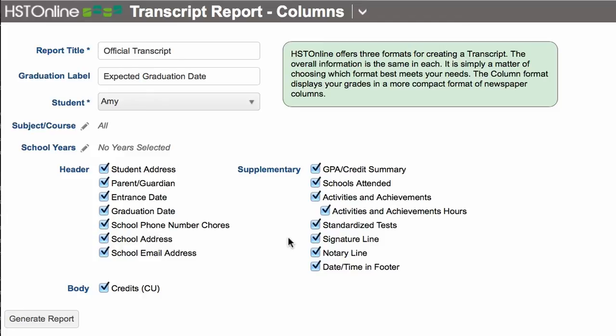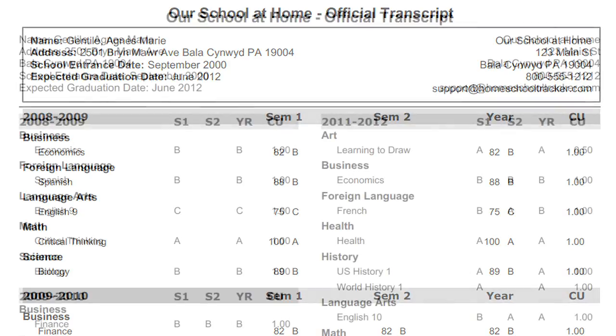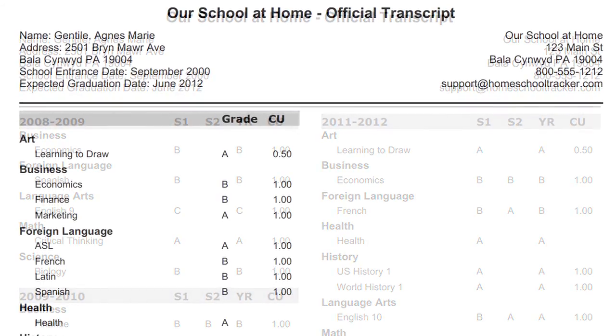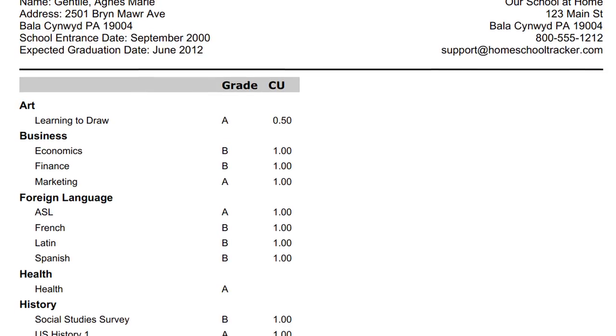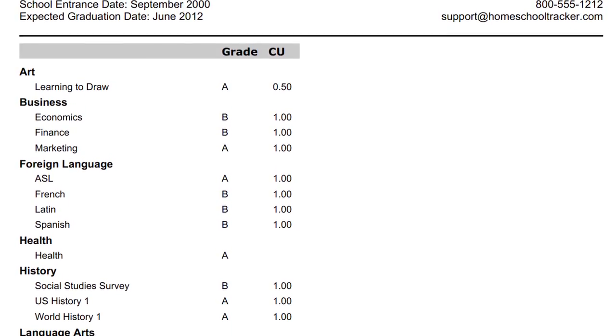The full page format allows for the inclusion of percentage grades along with letter grades for each subject and course. The column format displays the same basic information in a more compact column display. The combined format displays grades in a column format, but also provides the ability to list grades for a specific date range without noting the year in which those grades were achieved.